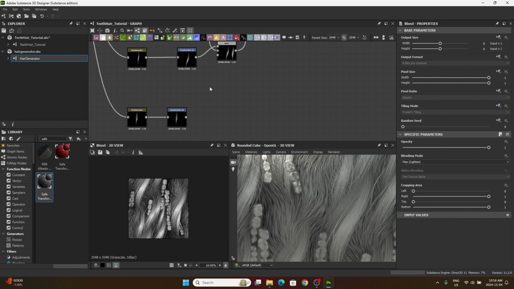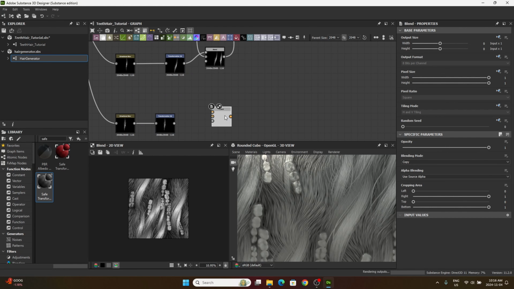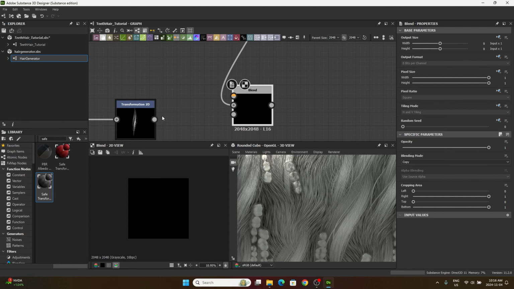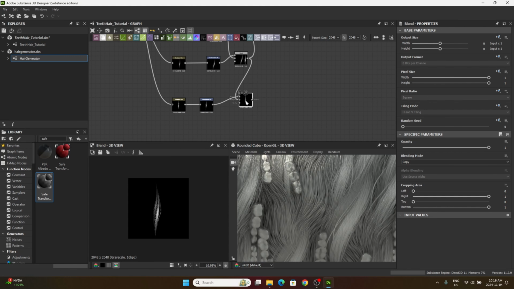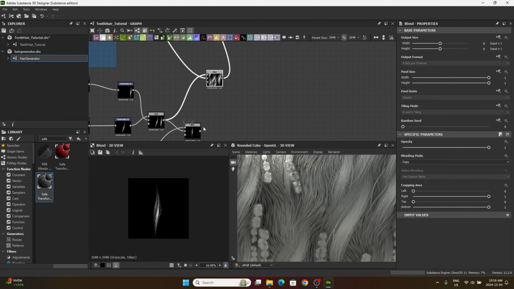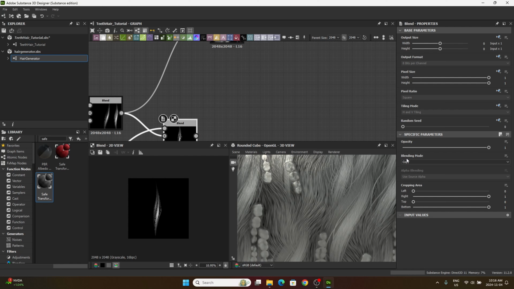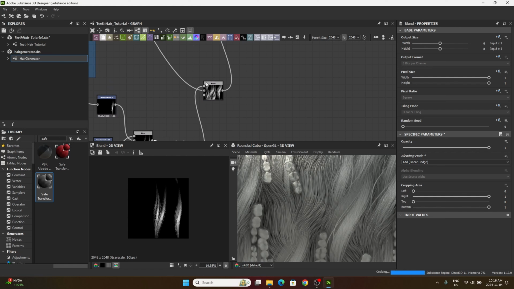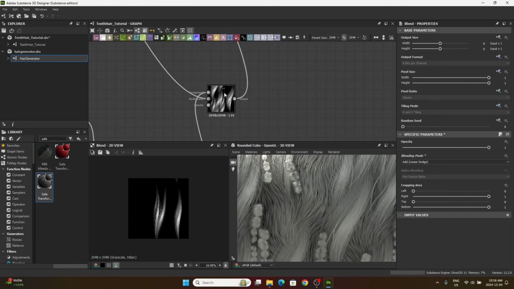Okay, and next one, take a blend node, plug this one into the background, just the transform into the foreground. And then, oops, set this to add. And then take this output and plug it into the top of this blend here.